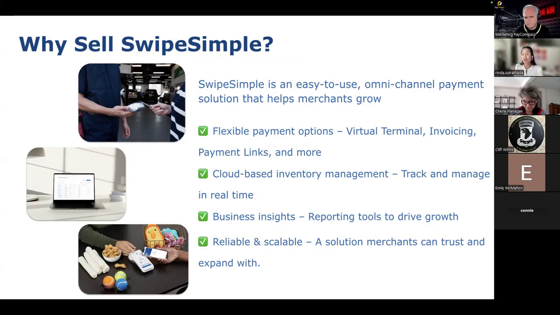They really need to have more flexibility in the way that they accept payments from their customers. Something that we briefly mentioned earlier was that SwipeSimple is cloud-based, and that also applies to their inventory management as well.